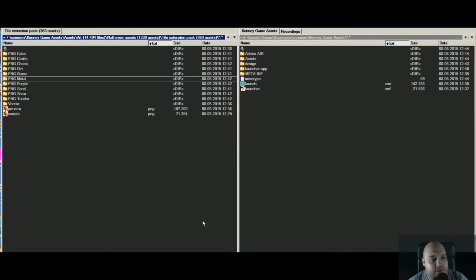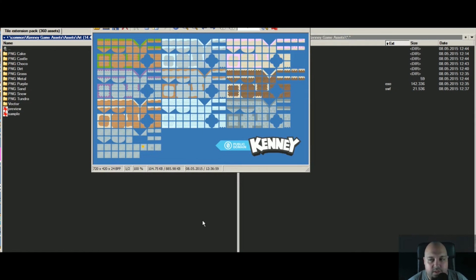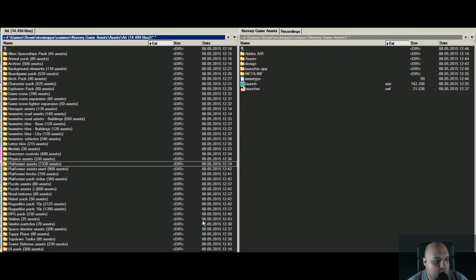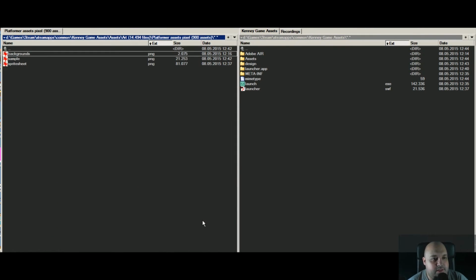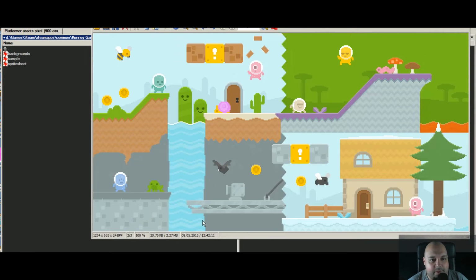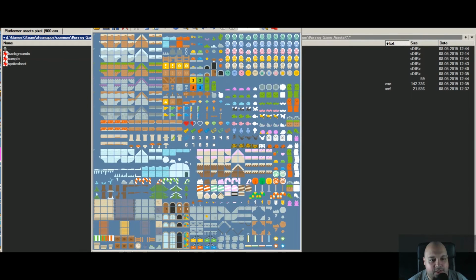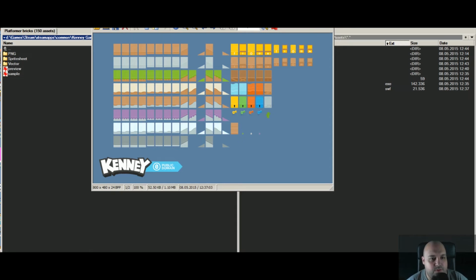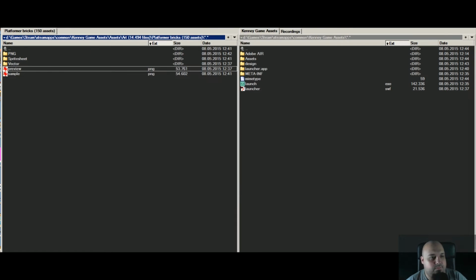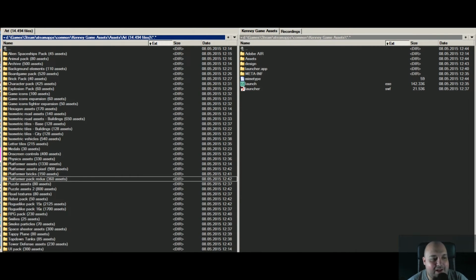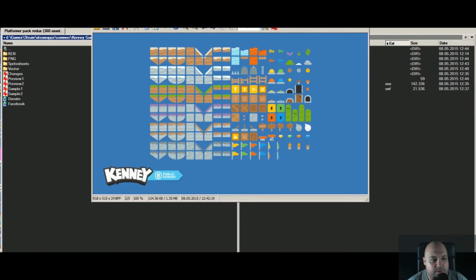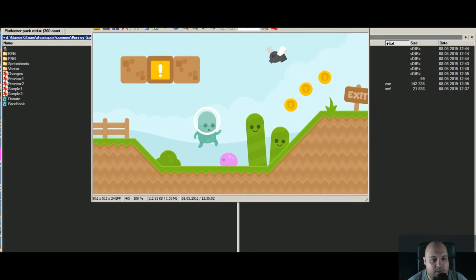Tile extension pack. Jesus Christ, there are so many folders. This is a preview, and this is a sample. Okay, platformer assets pixel. These are some backgrounds. This is a sample, and this is a sprite sheet. Kind of a lot of stuff. Platformer bricks, preview, and sample. Platformer pack redux, changes, preview 1, preview 2, sample 1, sample 2.